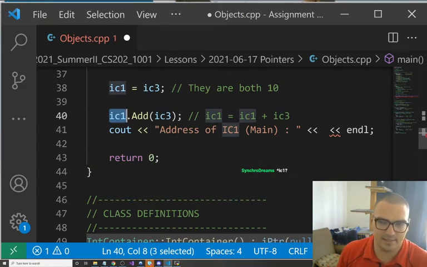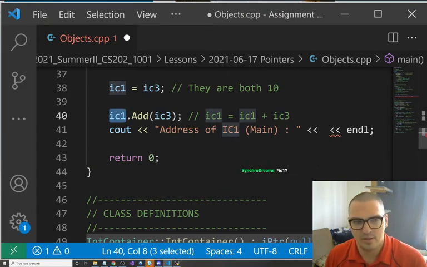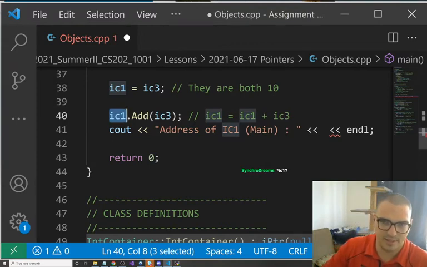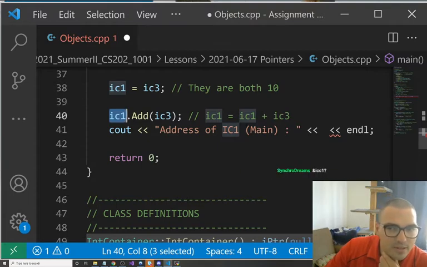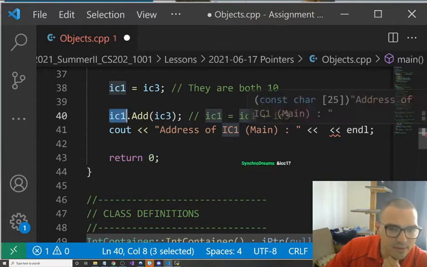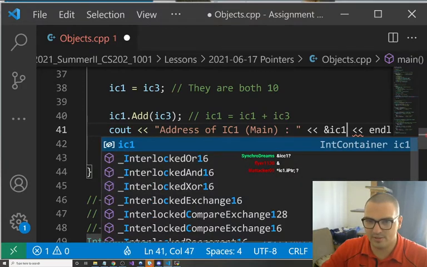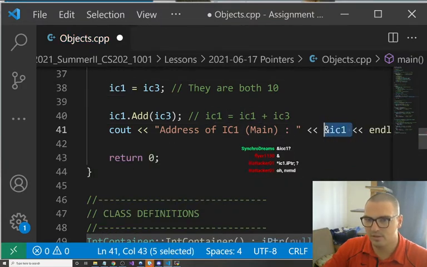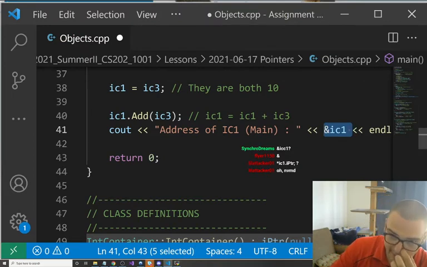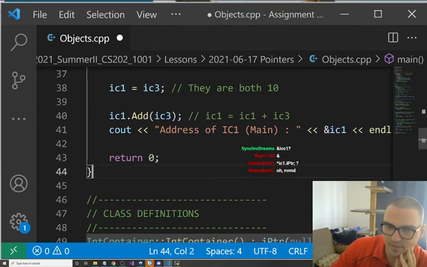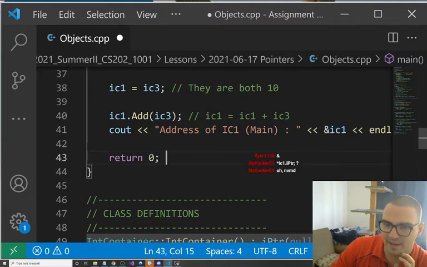That's a dereference operator. We dereference pointers. That's another operator, but what's the operator to get the address of this variable? Synchro's close, but it's not star. What is it? Yes, it's that one. If I want the address of IC1, I put an ampersand, IC1. This gives me the address of IC1.